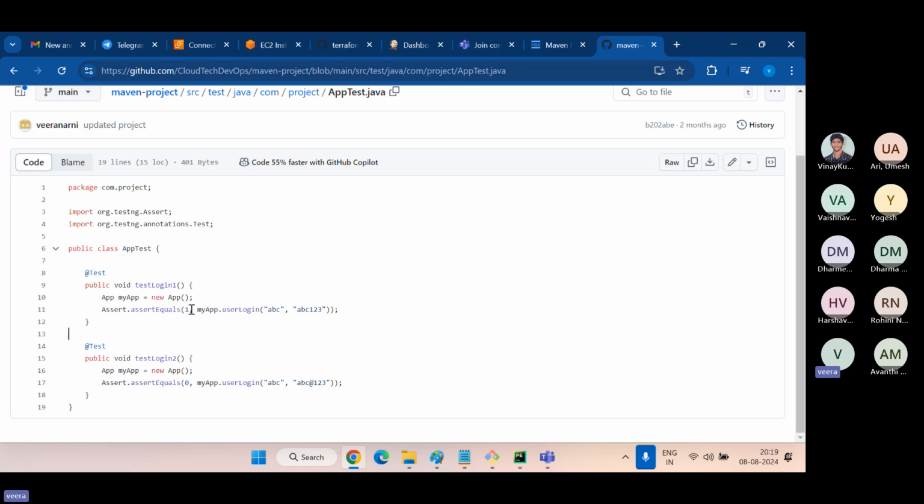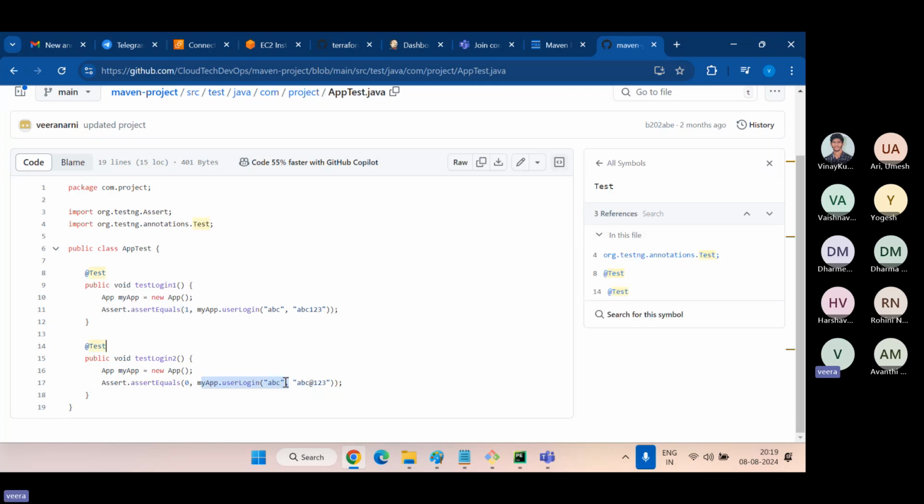Actually, in this case 0 should come. If I give ABC 123, both are not correct, right? The actual password is ABC@123, but if I give ABC 123, it is the wrong case, so it should print 0. And next, these two credentials are correct, username and password are correct, so it should print 1. But I have given the test cases in reverse. It means that the test case expecting 0 should actually print 1, so it should fail. And if you give ABC@123 and expect 1, it will be a successful test case, but I have given 0.